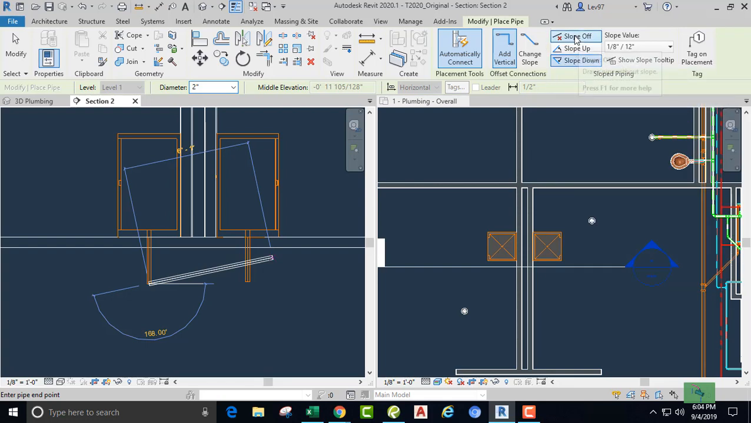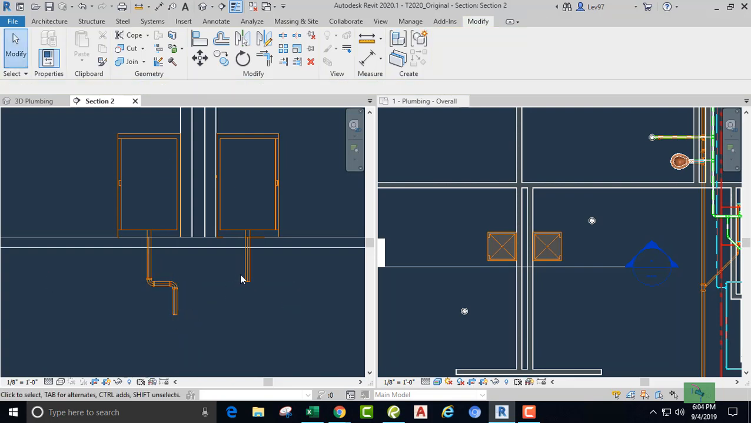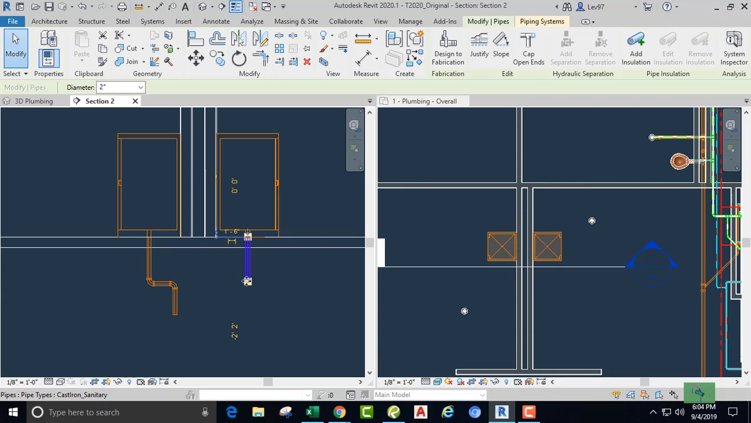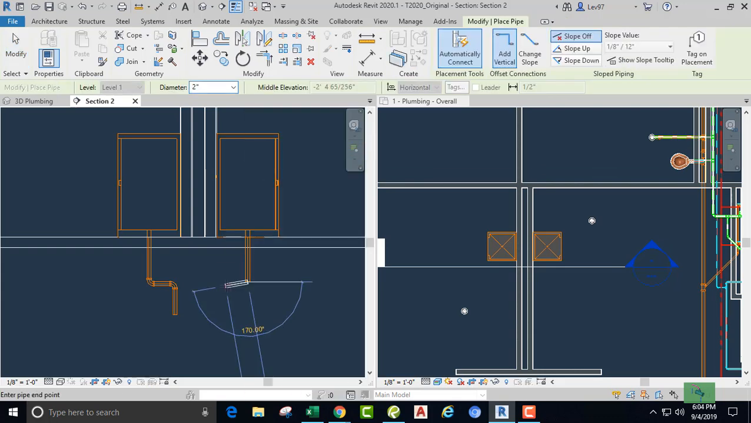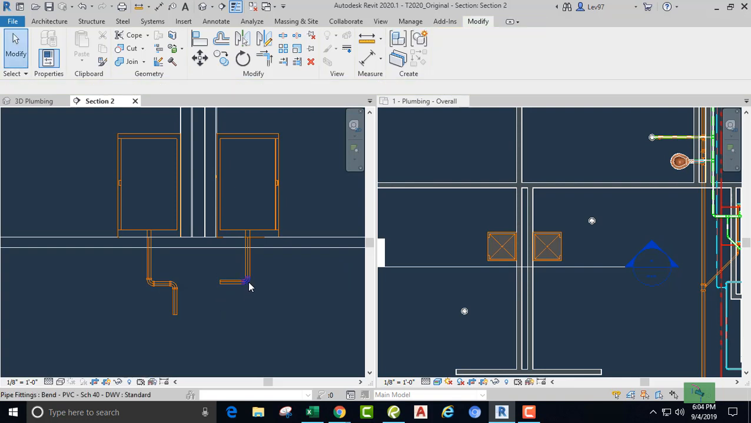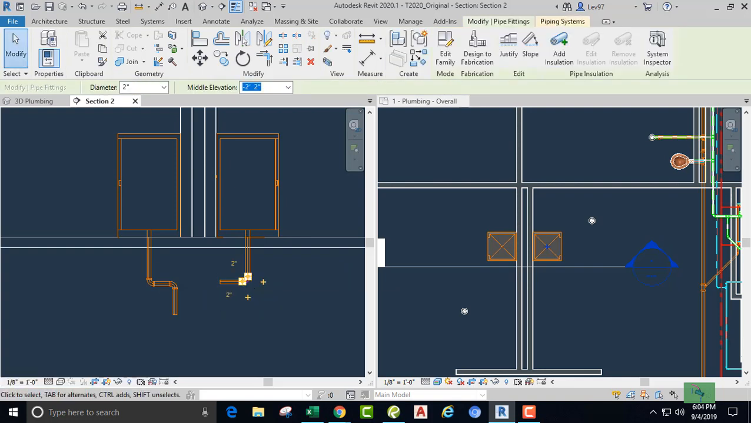Okay, so slope off. Let's turn that off, down, and we're going to do that. We are going to draw another pipe over to the left, and because I know what's going to happen, I'm going to put a P-trap on this one and a P-trap on this pipe.